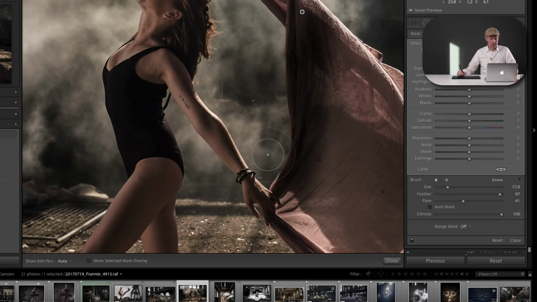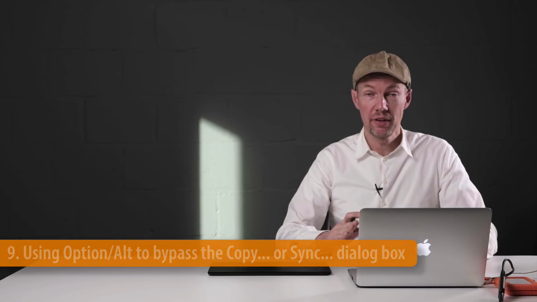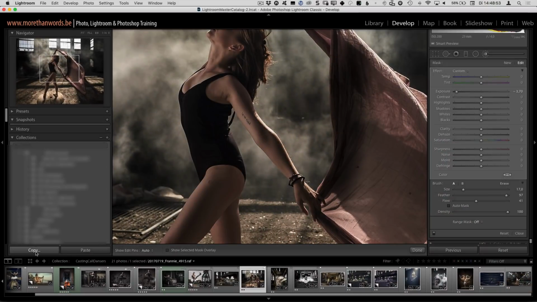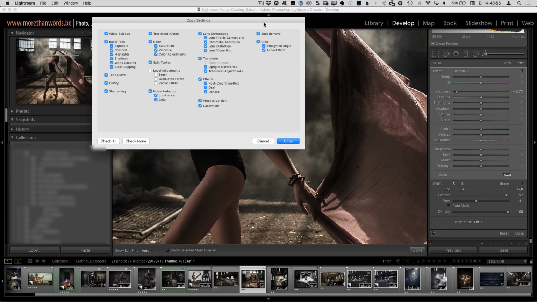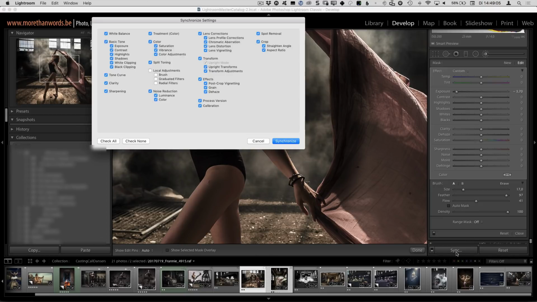Okay, second to last tip, and we're still in the Develop module, is if you want to copy settings from one image to another, or synchronize settings across images, if you click on the Copy button, well, then you will get the screen in which you can decide which settings you want to copy. And the same goes if you've selected two images and you click on Sync. You have the three dots, and those three dots will basically tell you that there is a screen to follow, that there is a dialog box to follow. So you can choose whatever you want to sync in here.